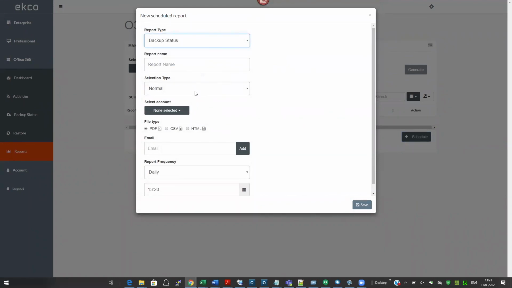You have the selection type, which is normal, so you can choose to either just run a report for just one account, or if you wish to select the sales group, this will select your entire group and it will add any new organizations that you create over time to this report, so you're never missing a report. You pop in your email address, and then you have the option to run when you would like to get the report scheduled out to you, so daily, weekly, or monthly. Once you have all those options selected, you just hit save, and then your report will be scheduled.